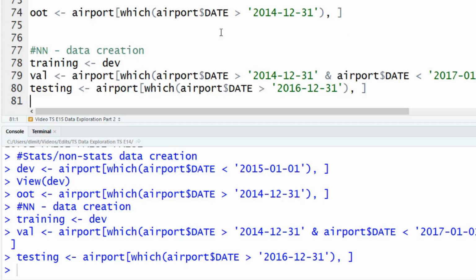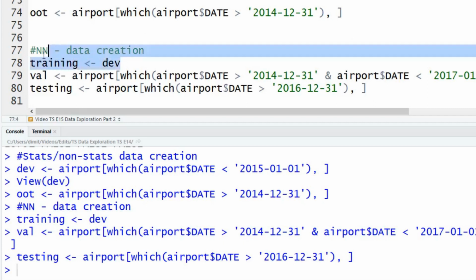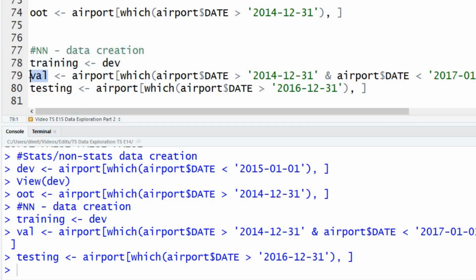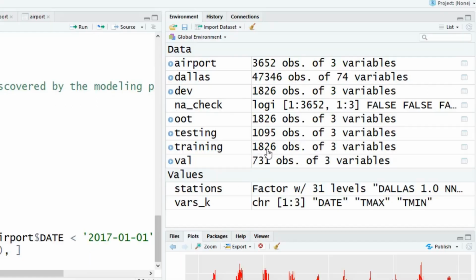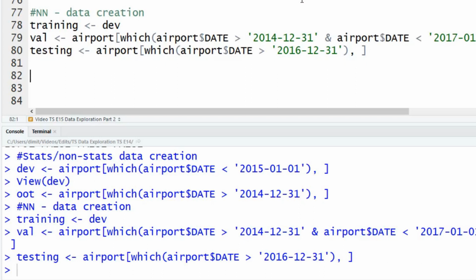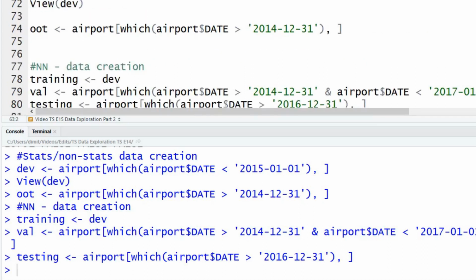But we should know that training should be 50%, validation's 20, testing is 30. So from largest to smallest, it should be training, testing, val. If you go over here, training is 1826, testing is 1095, and validation is 731. So that makes sense, and it matches. If you really want, you can open the data and look at it. You can see the dates actually correspond to the information we listed up here.